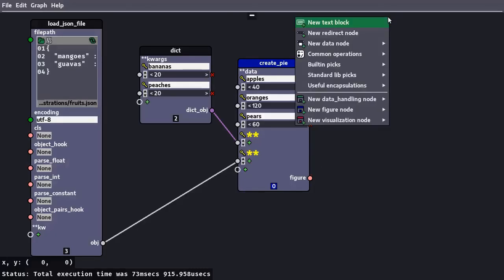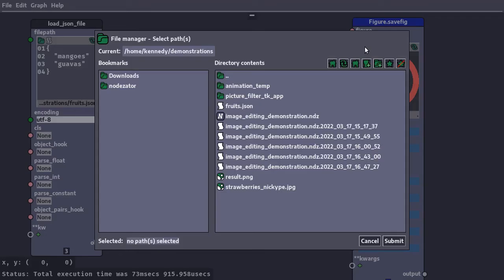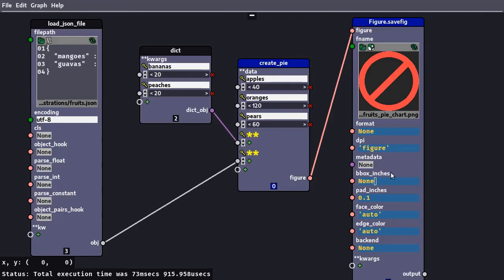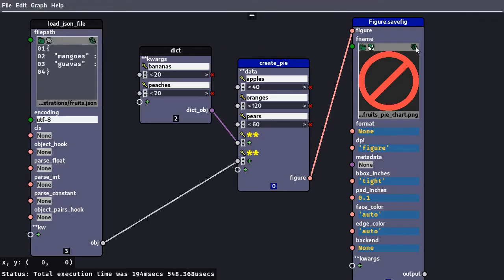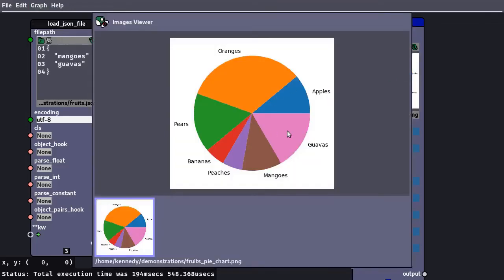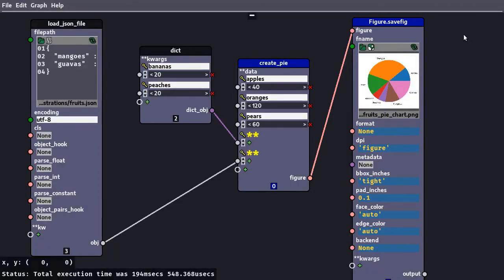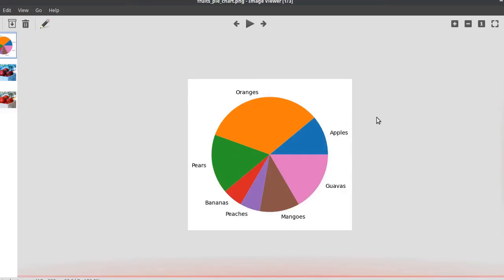We can also use a node to save the file. I'll just use the tight value for the bounding box, so that we save a more compact version of the plot. As you can see, once we reload the preview in the widget, we can see the final image saved. We can also see it in my system's file manager.